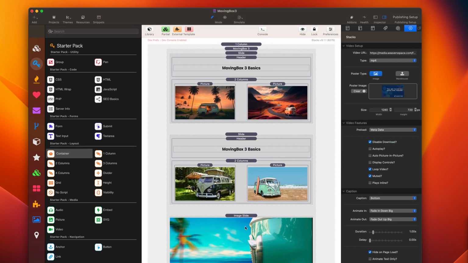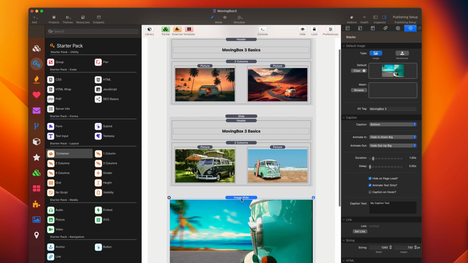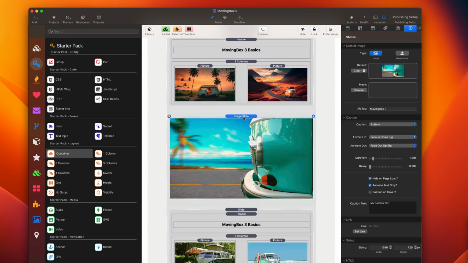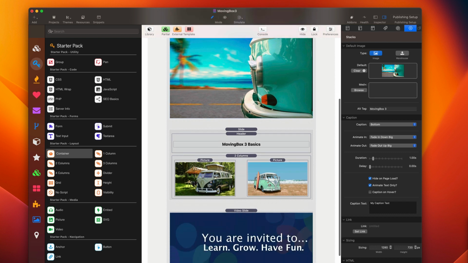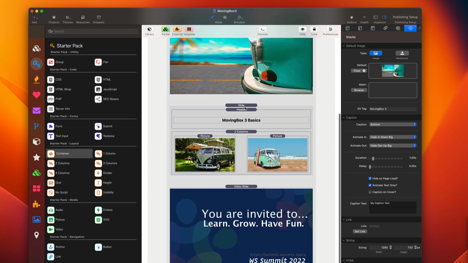Now, changing the order of the slides is super easy with MovingBox. You simply take your slides and you can just drag and drop them to change the order. So let's do this. We have our basic slide with our two images, and then we have an image slide. Then we're going to have another basic slide with our custom layout, and then a video slide.